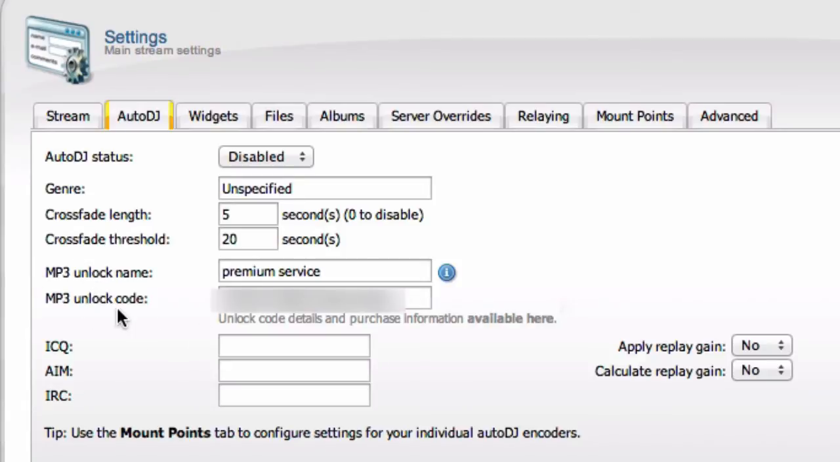Please don't change the MP3 unlock name and MP3 unlock code. These will be provided by us and filled in by us, so you shouldn't change these. Under ICQ, AIM, and IRC, you can set the corresponding instant messaging platform if you have one. If you don't, you can just leave it blank.